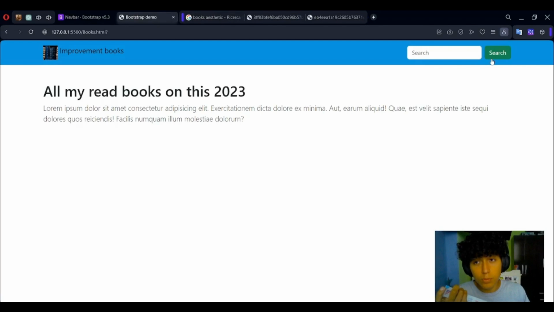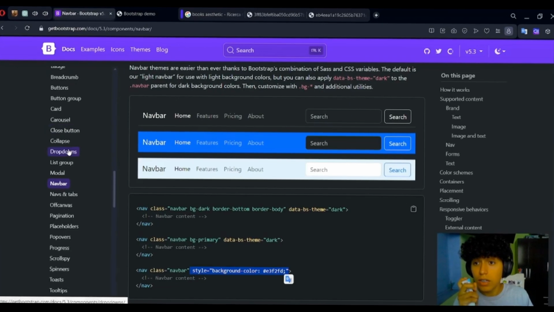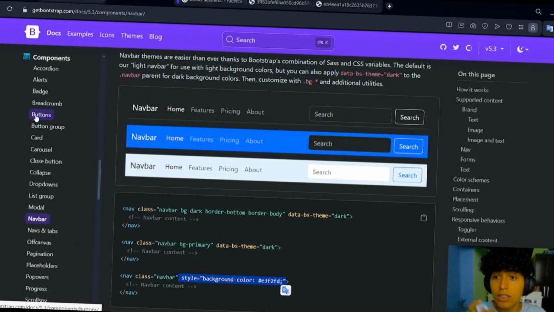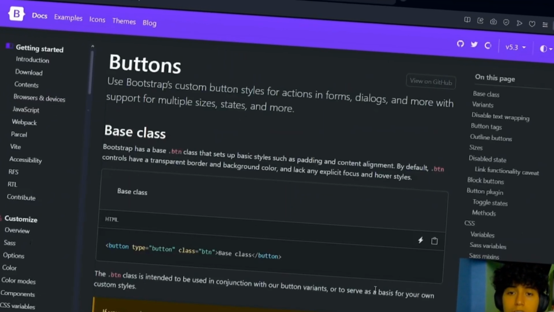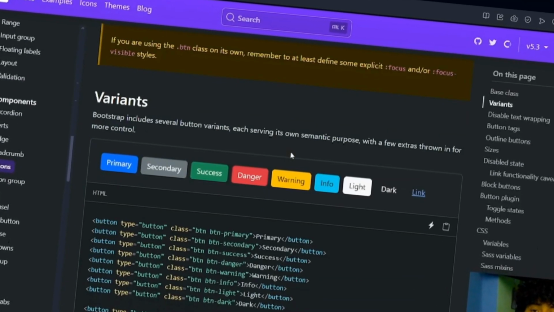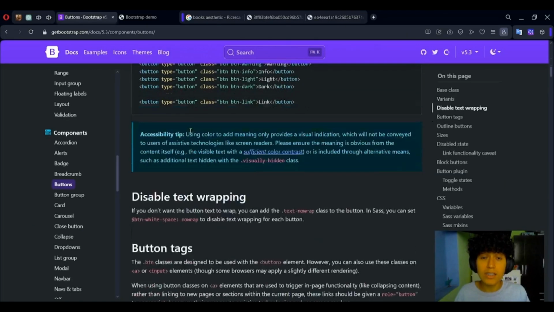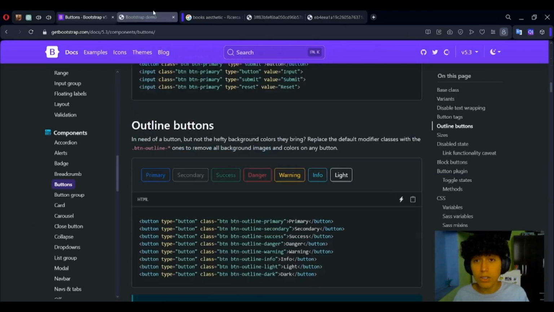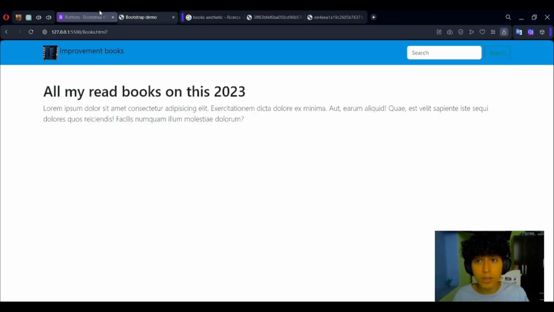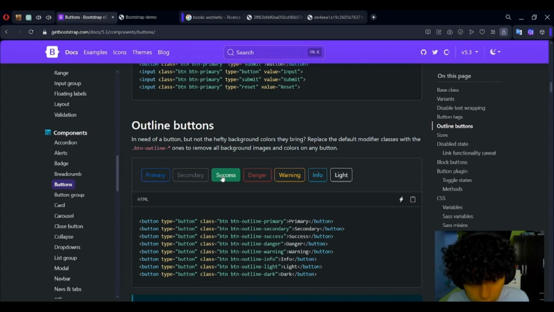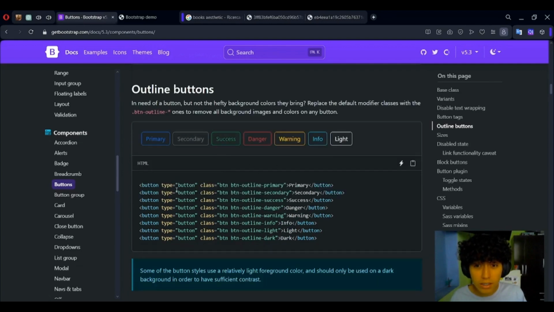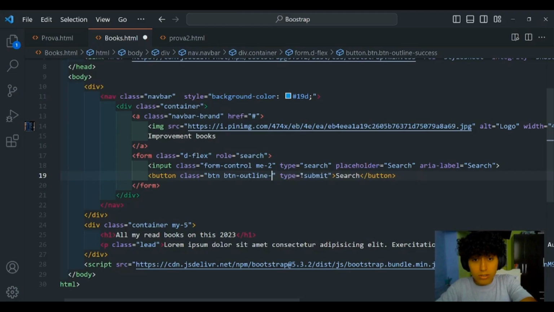This button looks very ugly, so I'm gonna go over here. On the buttons components, you will see that there are many classes that by default come with Bootstrap. You can see and experiment with them. I know that in this case, this search button is the same as this success button. And as you see, for making this one, you need to write button, type button, class btn btn-outline-success. But I want this outlined one. So over here, and just change it.